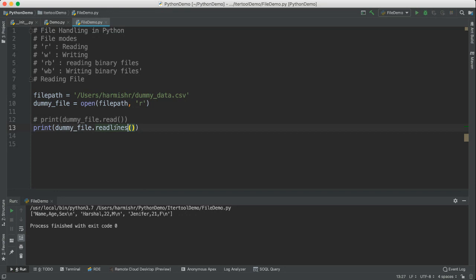The difference between readlines and the read method is that readlines returns the file contents as a list. So you can directly cast it to a list if you want to do some operations on that, because we know that list operations in Python are very sophisticated. Okay, so this is all about reading the files. Let me paste it in the description section first.